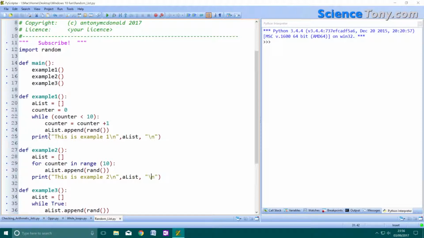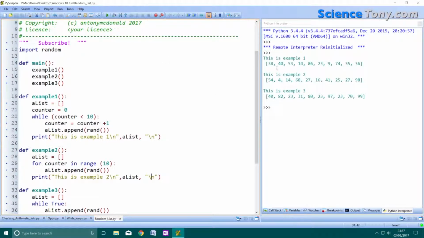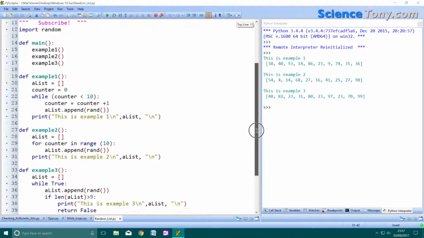We have a list which is appended with a random number. So it's going to append a list with a random number for 10 places in the list, and then it's going to print it out. Okay, so let's just look at this first. It's going to print all of them out. So this is example 1, and you can see that it's printed out 10 random numbers. Example 2 has done exactly the same thing, 10 random numbers. Example 3 has printed out more random numbers. There's 10.